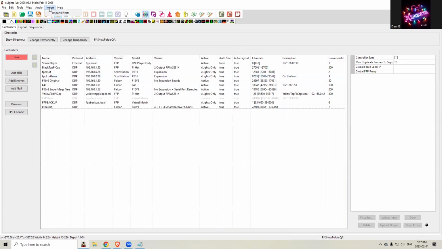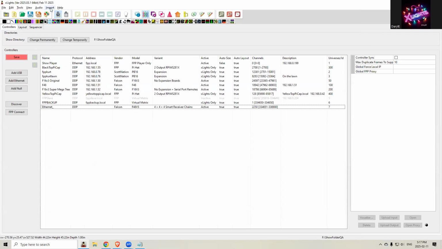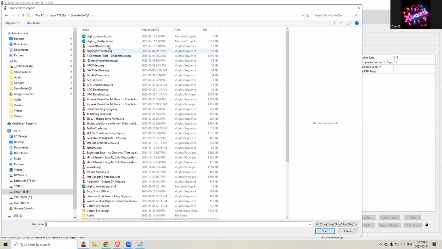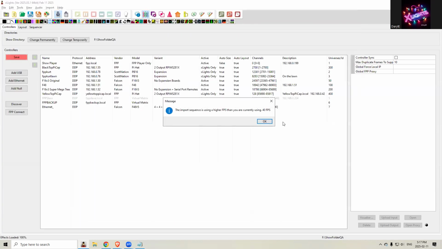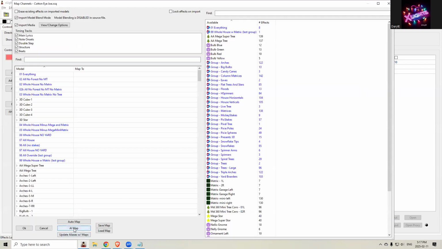xLights now can talk to ChatGPT. And then the next piece that Keith is working on is you would say import effects. And I would go back to this one, and maybe I'm going to choose Cotton Eye Joe, for example. And that's fine. It's at 40 frames per second. There's a new button here that would be enabled if you have a secret key, i.e. you can talk to ChatGPT, that would send an AI map. So it's going to try and map all these models and groups and such over to this.